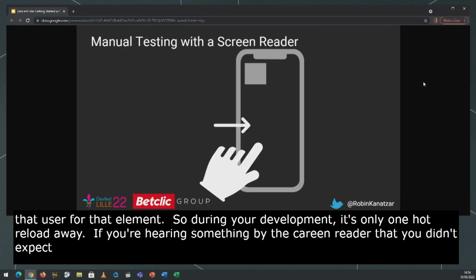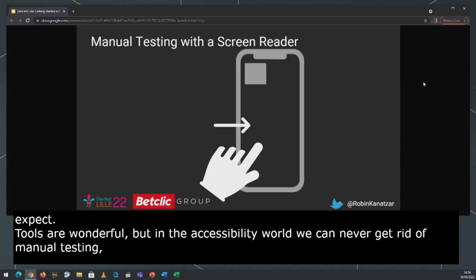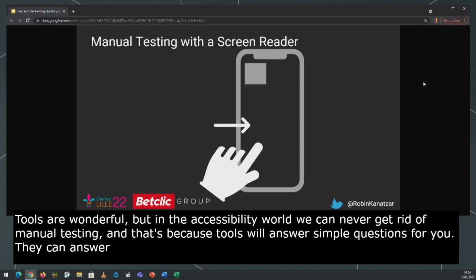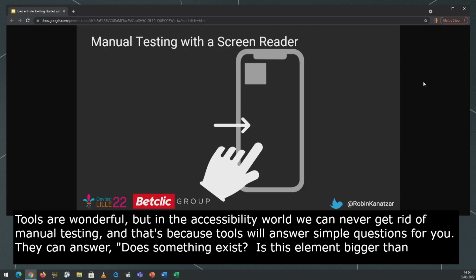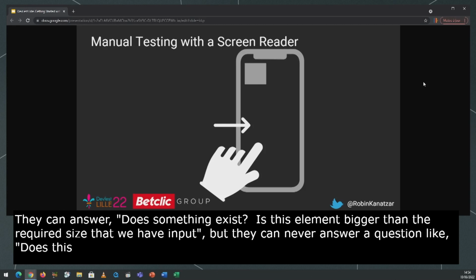Tools are wonderful, but in the accessibility world, we can never get rid of manual testing. And that is because tools will answer simple questions for you. They can answer, does something exist? Is this element bigger than the required size that we have input? But they can never answer a question like, does this make sense? And for that, we need the human component with manual testing.